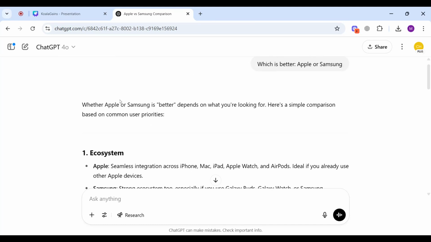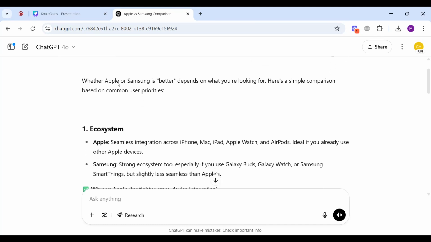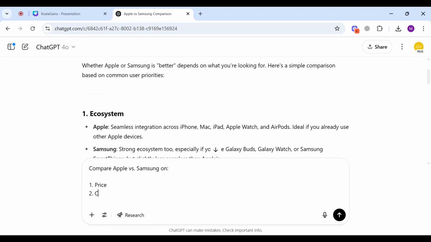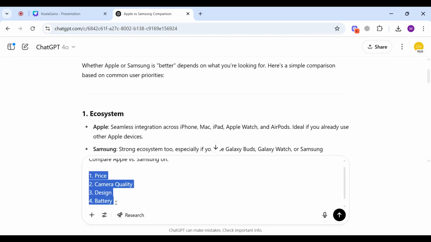Let's now use comparative prompting to compare both mobile phones, and let's see what is the response we get this time. I started the prompt with the same line, that is, compare Apple versus Samsung on. Now I need to decide on things that I want in mobile phones. First, I want it to compare both mobile phones based on price. Second, on camera quality. Third, on design. And fourth can be battery. These are the four things that I really want my phone to be better on.